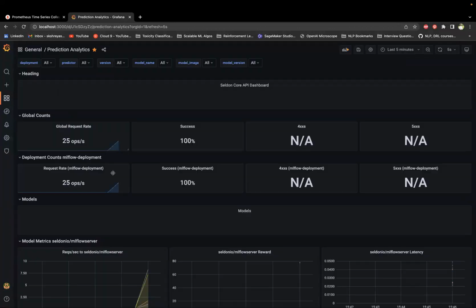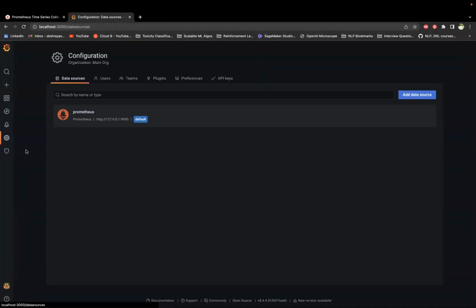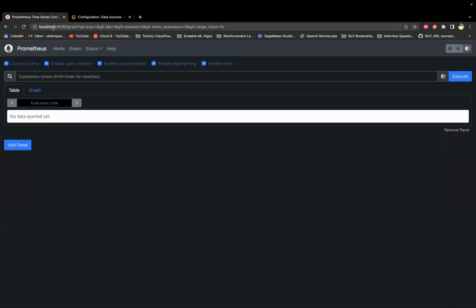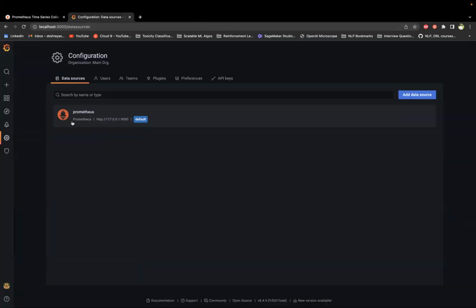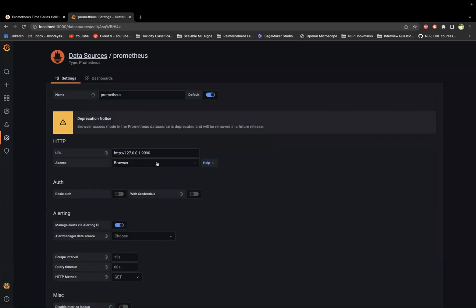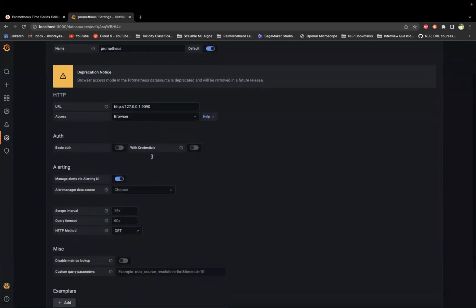I guess before that I'll show how to configure the data sources. So here you can see Prometheus is the data source that I have configured for Grafana. Whatever Prometheus is scraping at this particular endpoint will be taken as an input to Grafana, and it will try to fetch those metrics and build the dashboards. So you can mention these details over here.